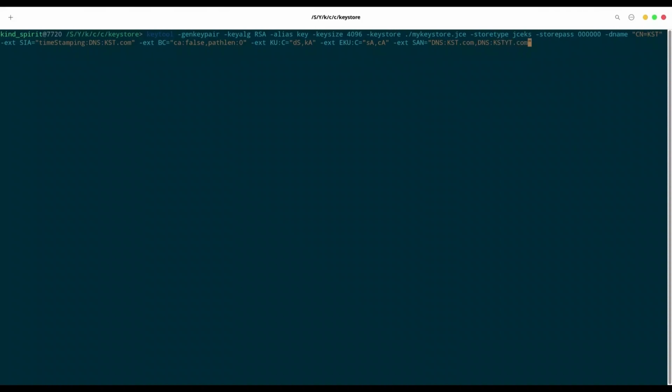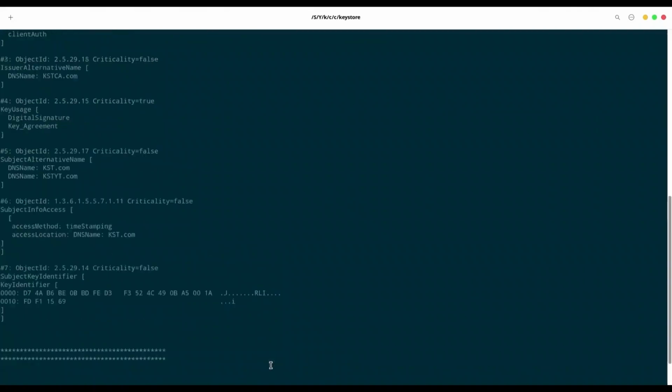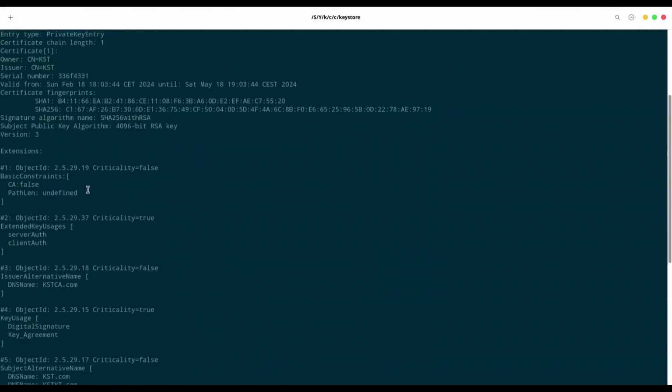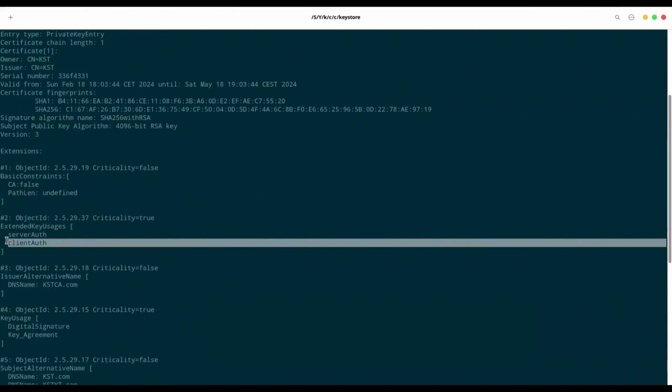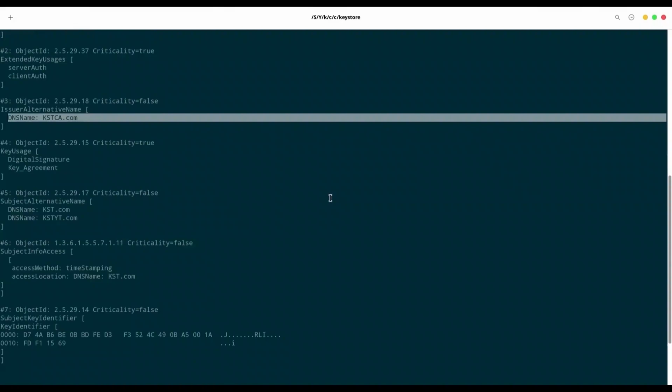With this command we are setting two subject alternative names. And with this final command we are setting the issuer alternative name. I'm going to press enter now. And finally we are going to list this key store. Press enter and let's see what we have. Basic constraints, extended key usage, issuer alternative names. It looks like everything is in proper place.